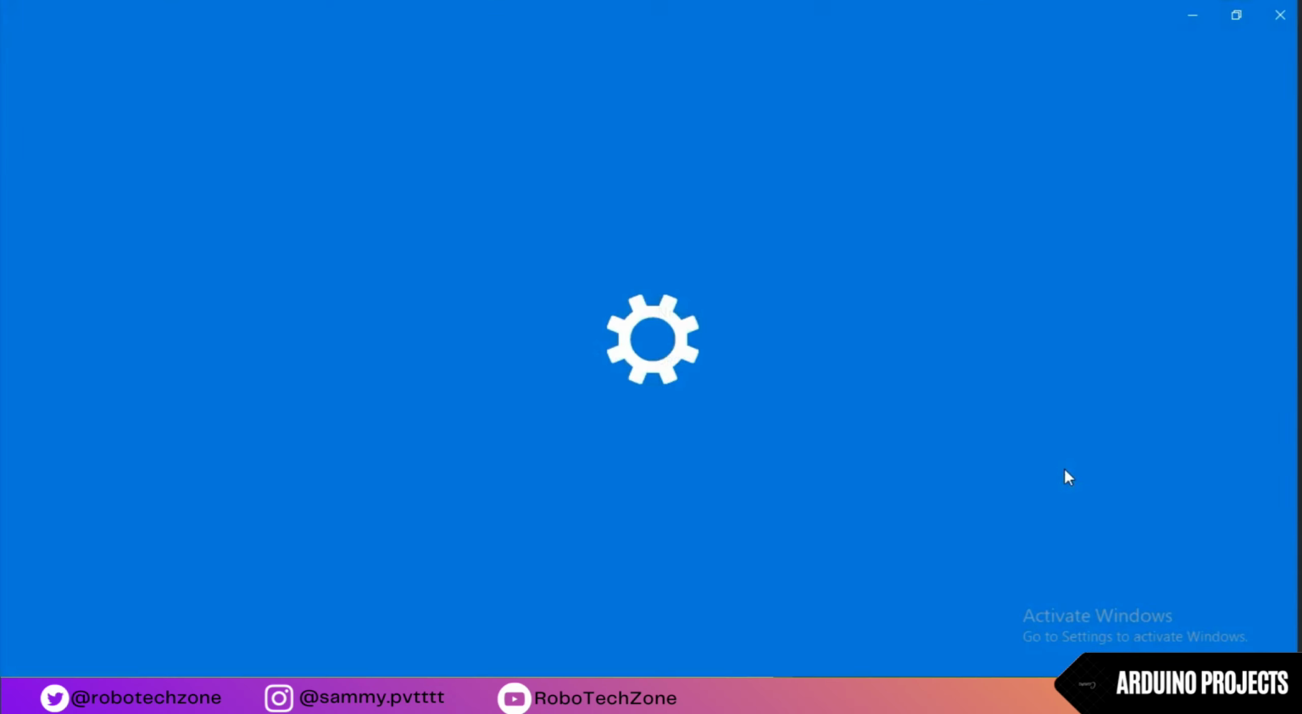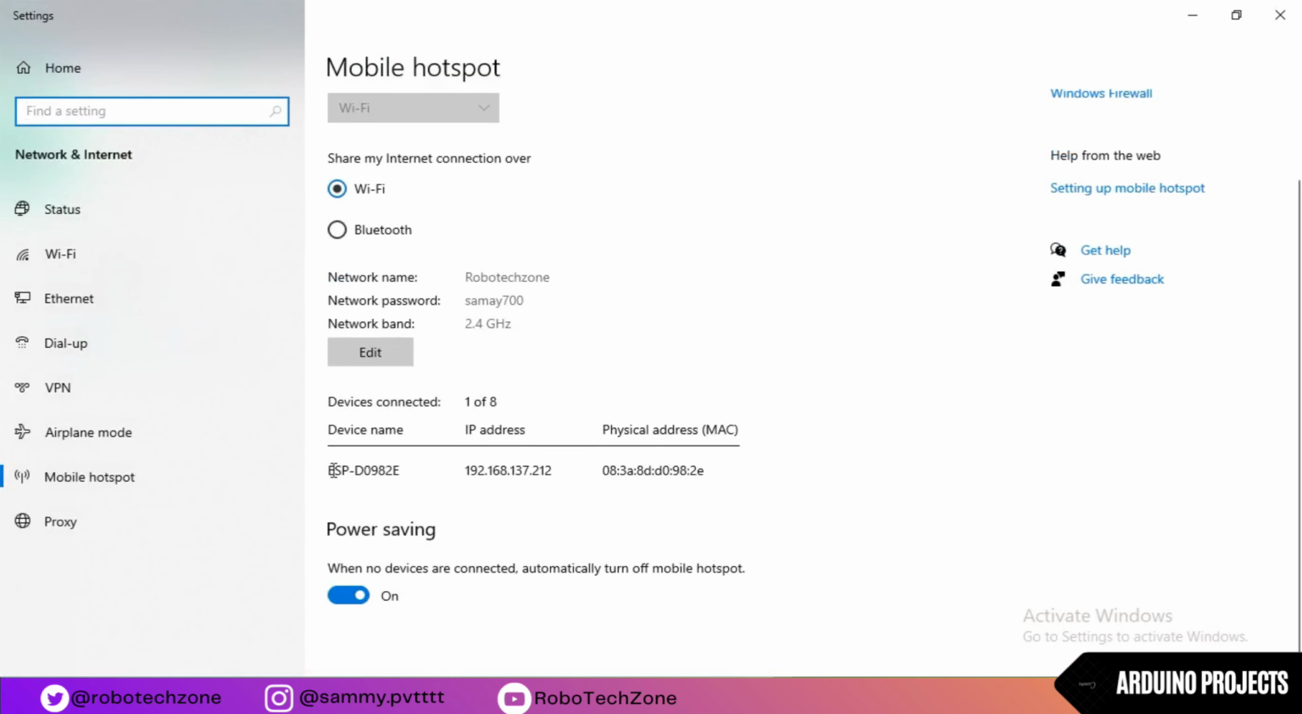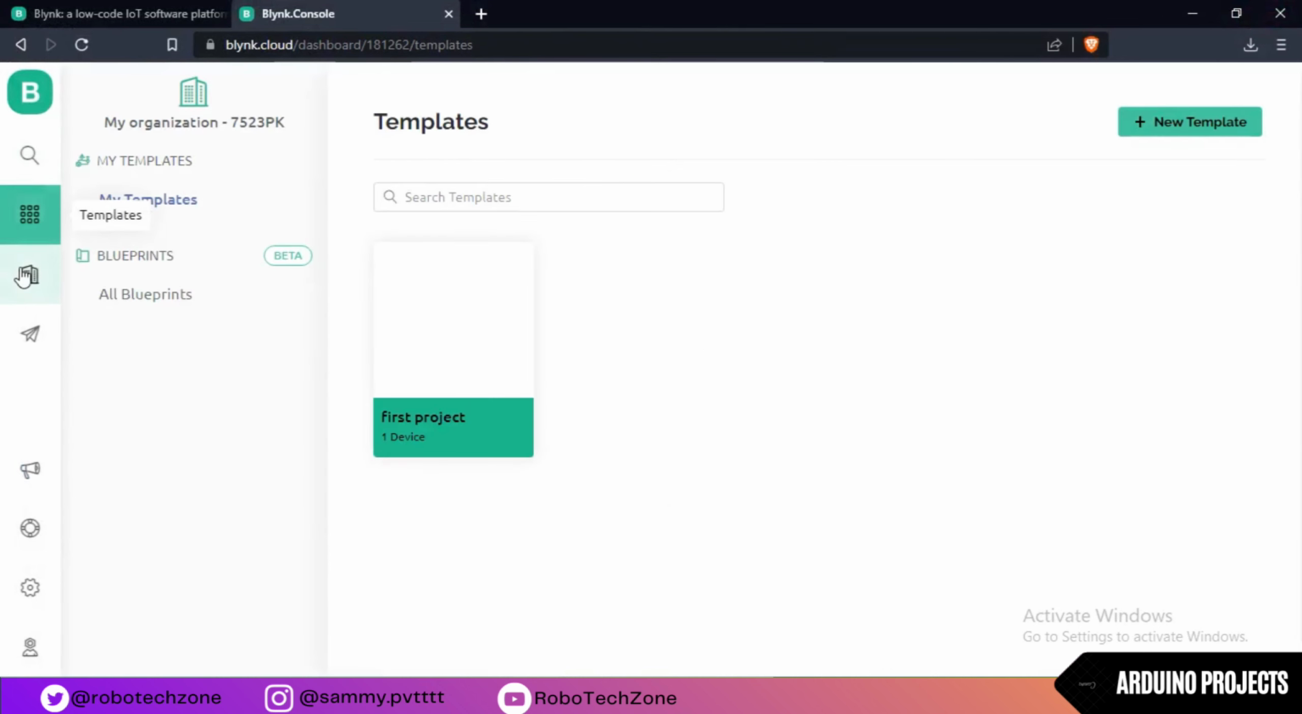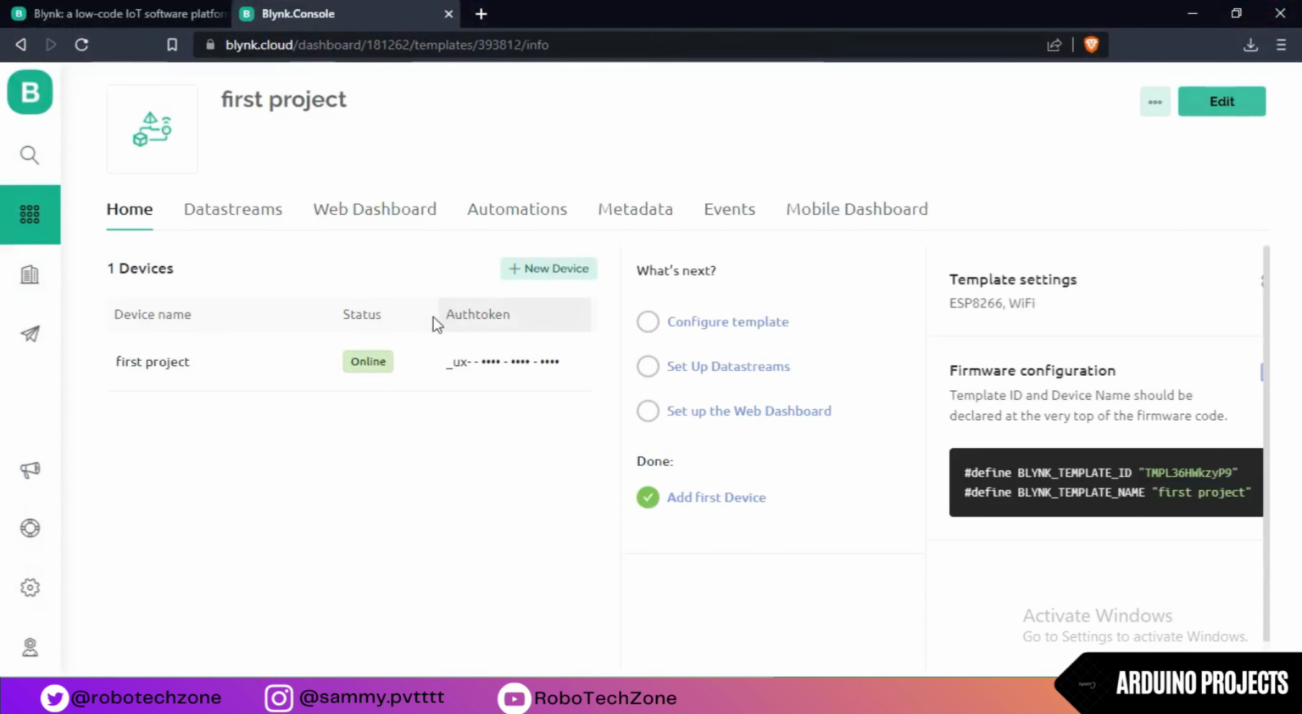As you can see, ESP module has been connected to your mobile hotspot. If you find any difficulty to this, you can comment it below. As it is showing, your project is online.